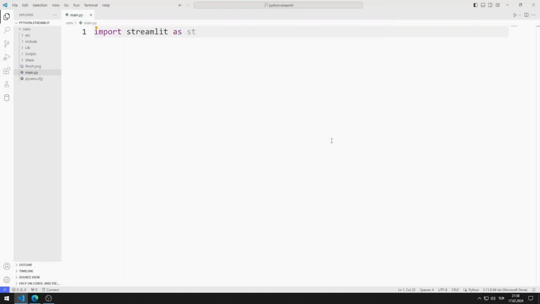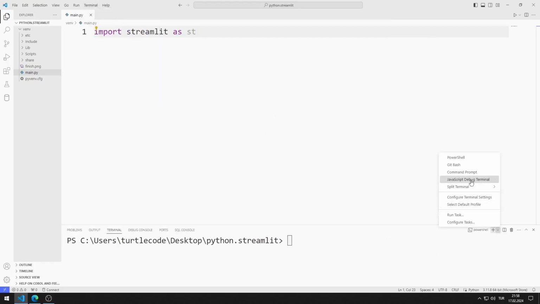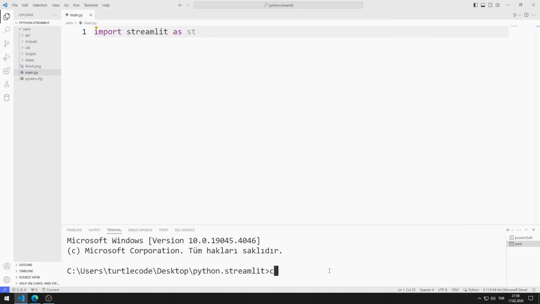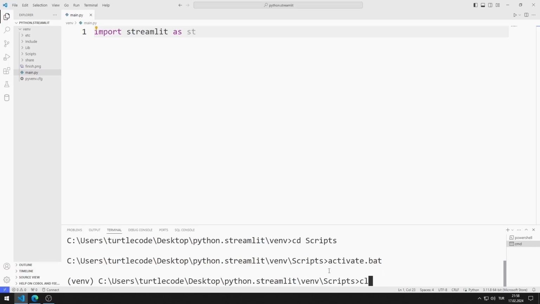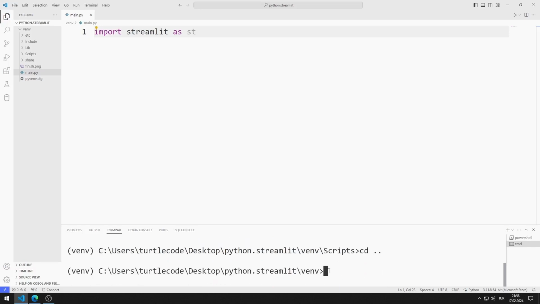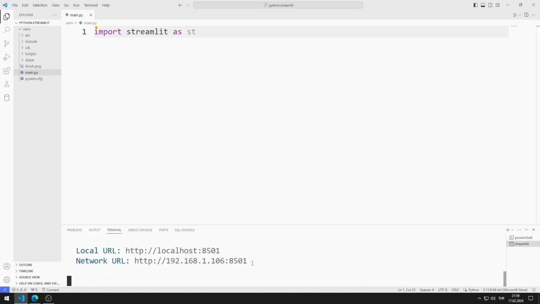First, I will activate the web server. I open terminal. I open command input. I activate the activate file so that the codes I write run in the virtual environment. You can activate the web server by typing this code. I activated the web server.